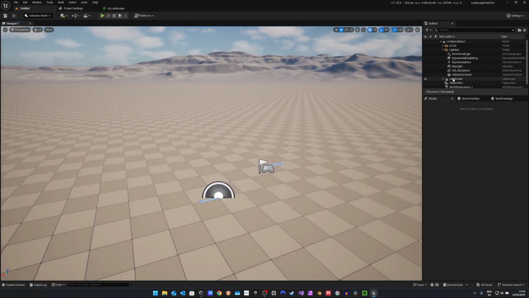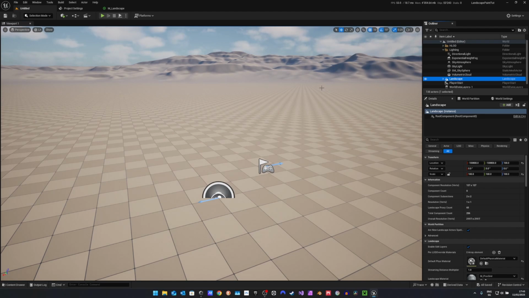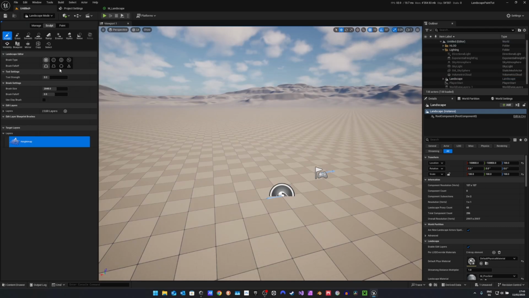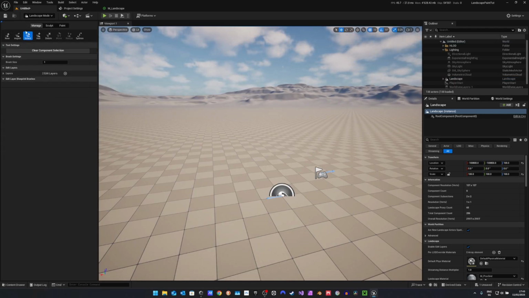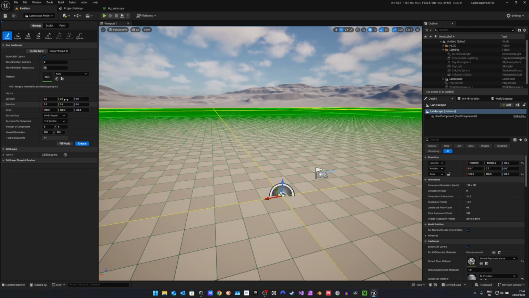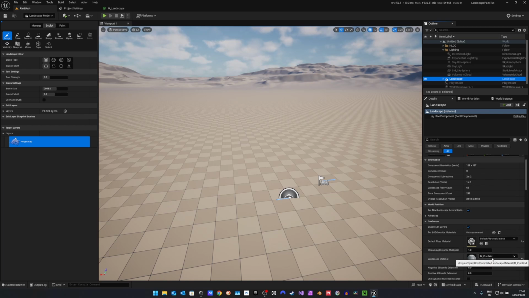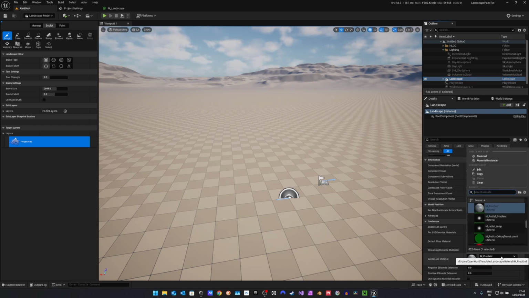Next thing you want to do is select your landscape or create a new one by selecting this drop down and selecting landscape. In here you can go to manage and create a new landscape if you don't have one already. If you already have a landscape, you can just select it on the right. And here you can change the landscape material to our newly created landscape material.